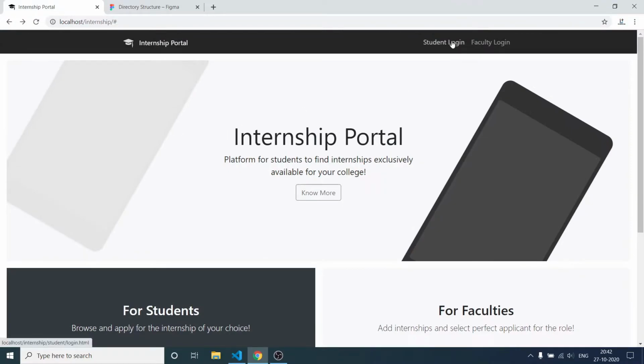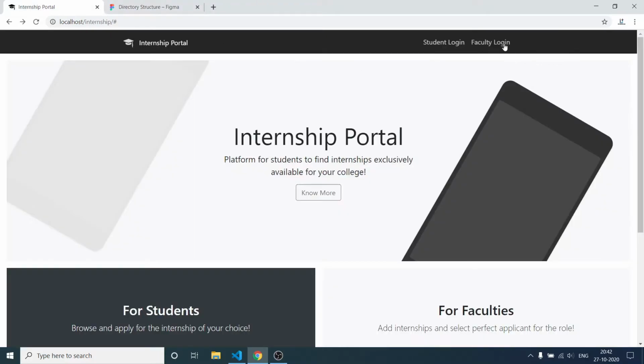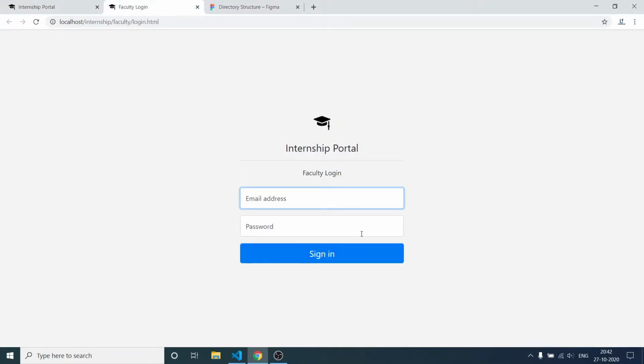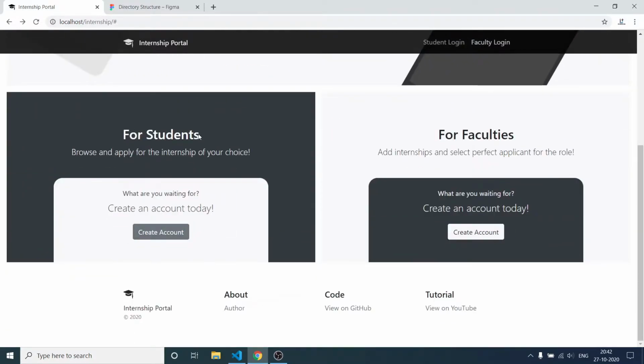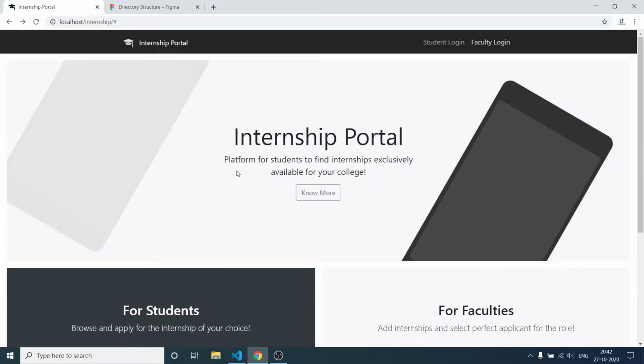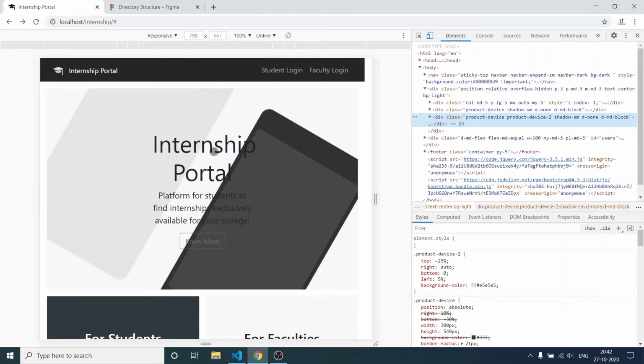Then we have the student login here, student login as you can see, and in the same way we have the faculty login here. So this is for faculties. Again, create account for students is different, and for faculties you have to create the account differently. Now what we have to do most of the time is to inspect elements to see if they are being displayed correctly. So as you can see here, the text is not clearly visible.